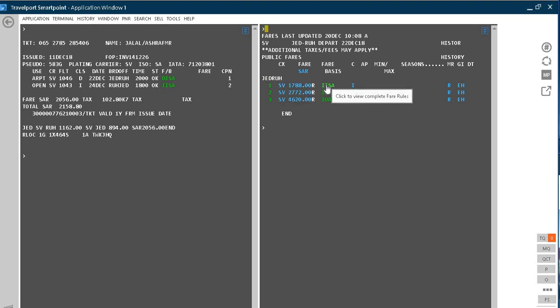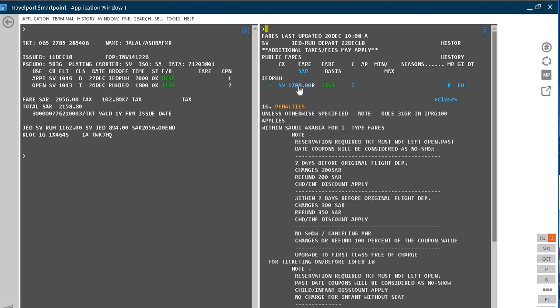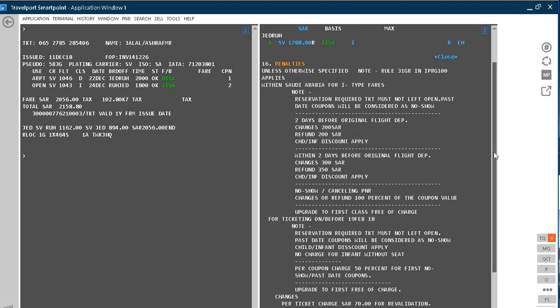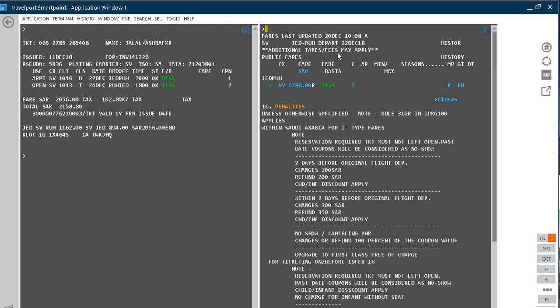There are two fare bases, these two, and we need to take whichever has the highest penalty. So the second fare basis has the highest penalty of 350. So we need to apply 350 as the cancellation penalty.